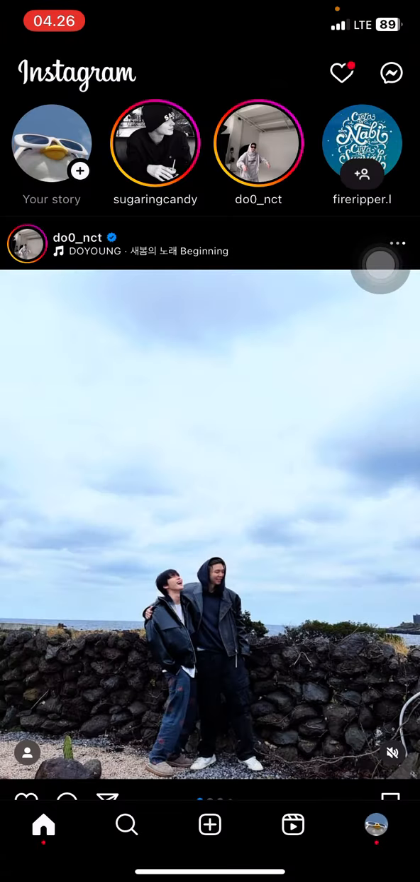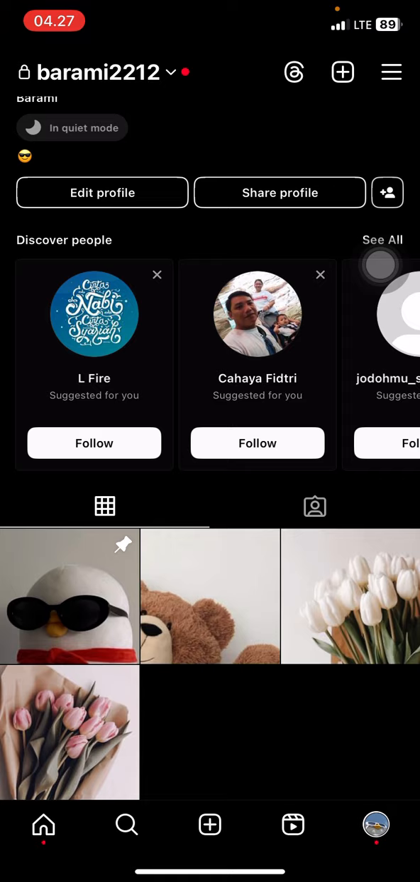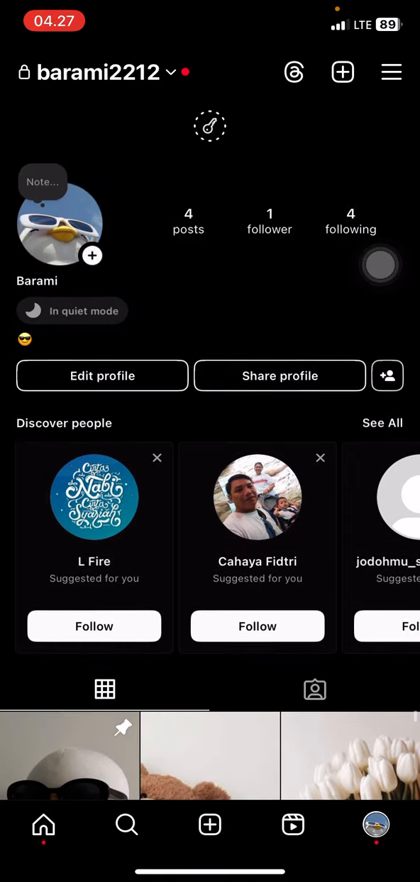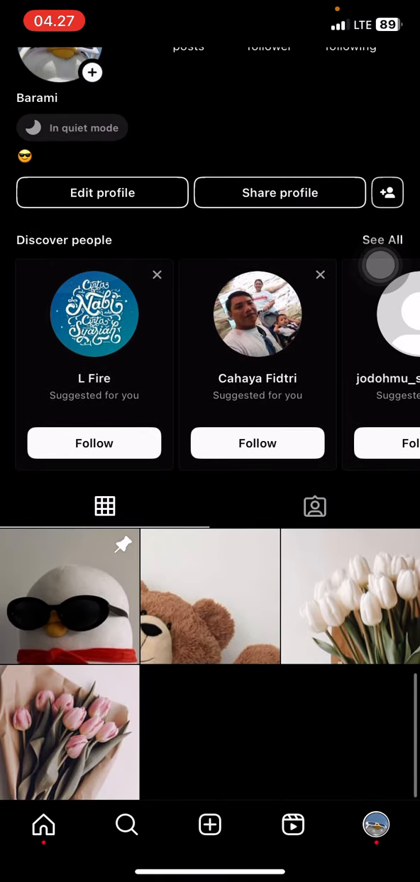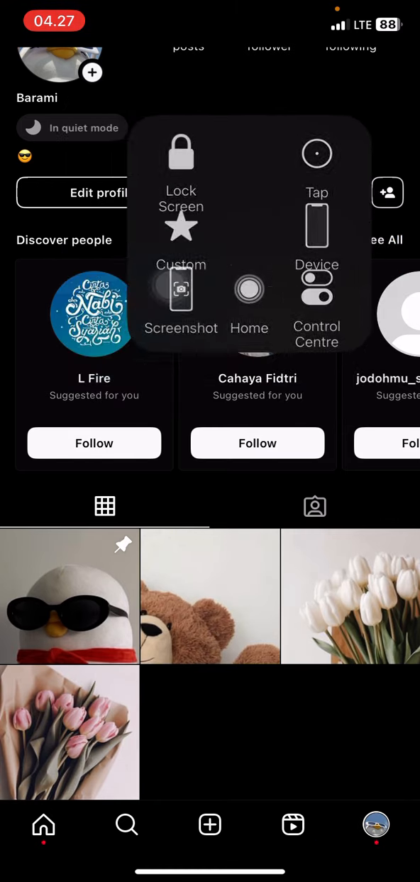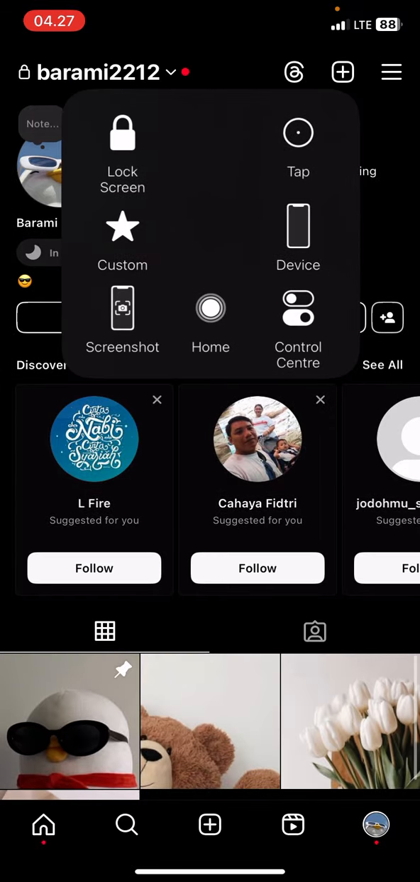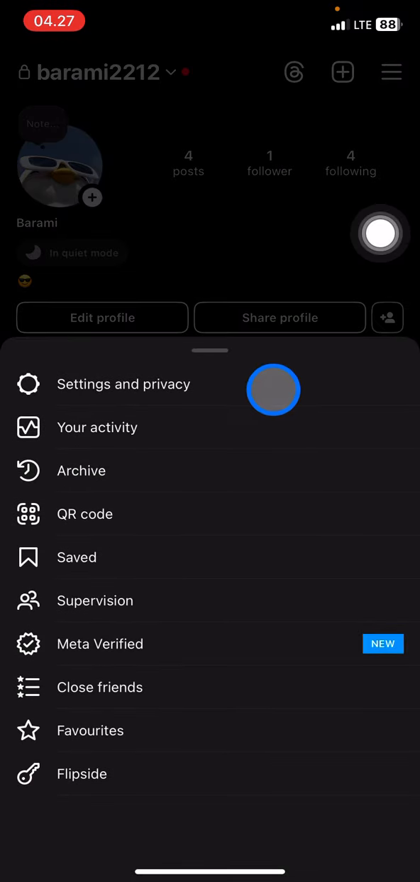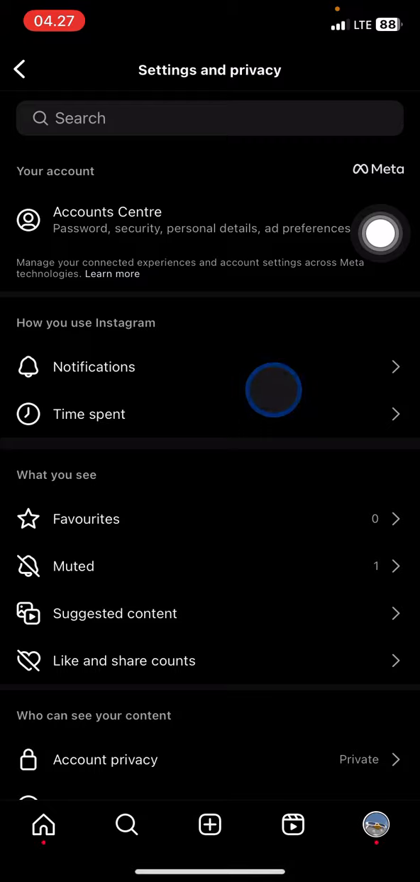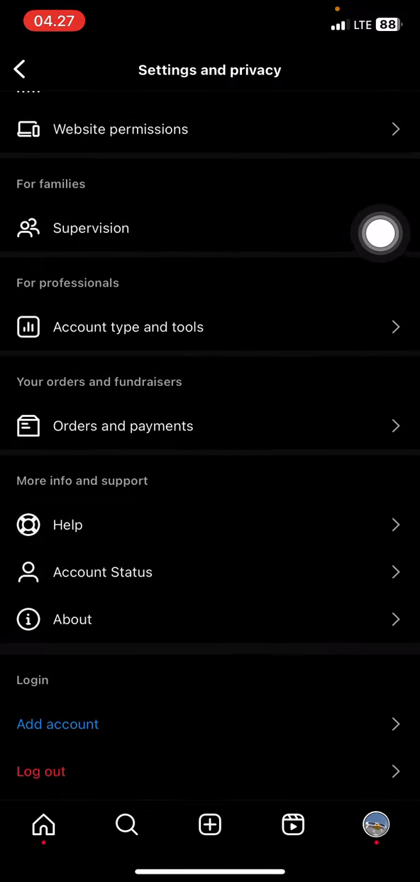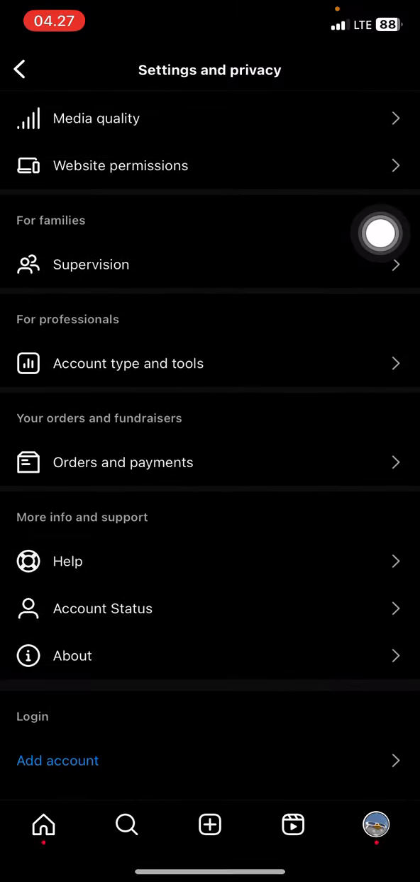You just need to open your Instagram and you can see that on my phone here and my Instagram right now there is no Flipside button here. So basically if you cannot find it, you just need to tap into this tree on the top side and go into the privacy and settings, and then you just need to scroll all the way down, and there will be more info and support. Just tap into the help section.